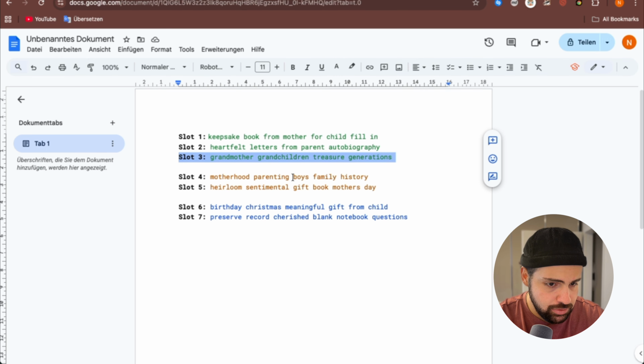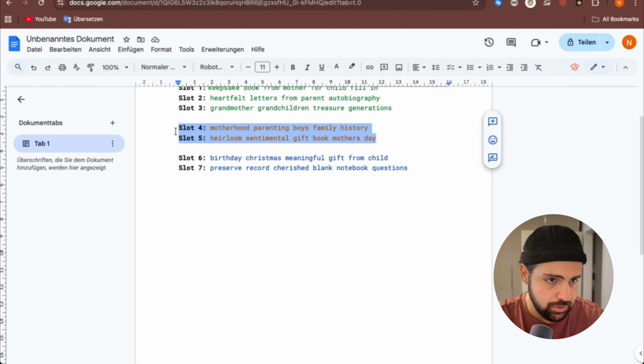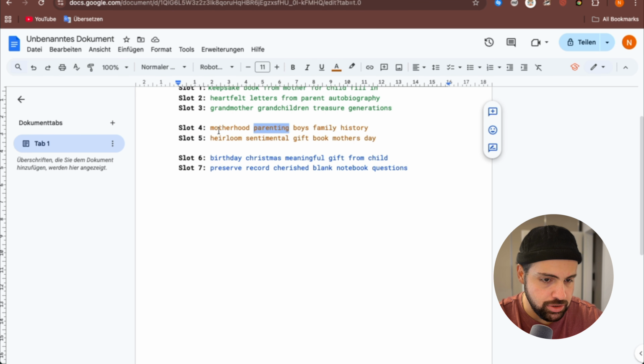The next 2 boxes are used for the category keywords, and sometimes Amazon automatically moves your books to other categories based on your keywords, and that's annoying, but we can use it to our advantage. For our niche, we probably want to be in the parenting and relationship or self-help journals, and therefore I used motherhood, parenting, boys, family history for the first slot, and heirloom, sentimental gift book, Mother's Day for the second box.